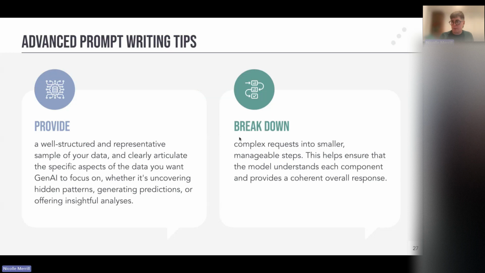Now, if you have been working with prompts already, you may have gotten some of the basics and want to get a little bit better. Adding data to it or representative data and telling it what you want to focus on, whether it's uncovering patterns, generating predictions, offering insights, brainstorming, et cetera, add that information to your prompt. Tell it what you want it to do and experiment with that. And then we talked about this earlier, but breaking it down into smaller, manageable steps. So you may start with: analyze this data and tell me your top 3 themes.